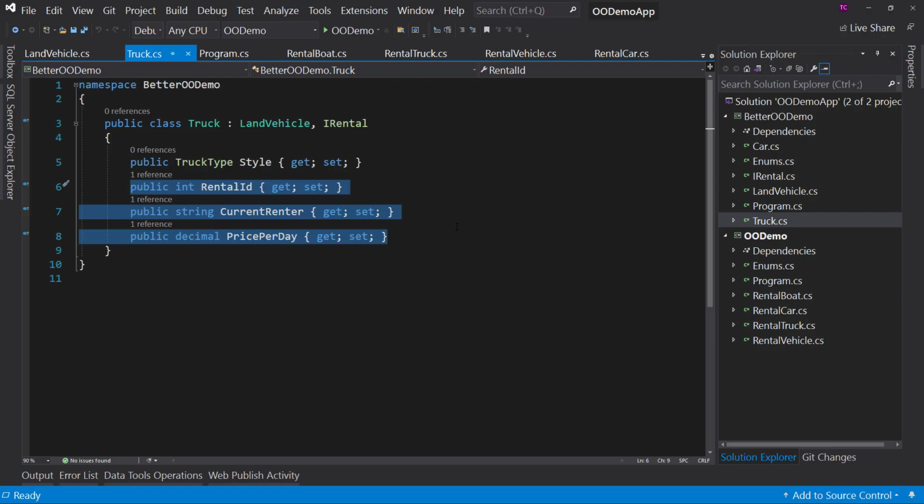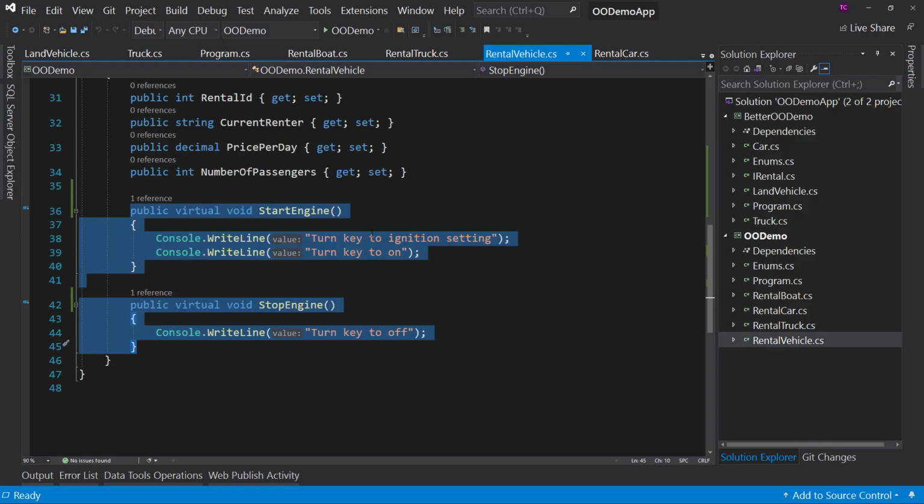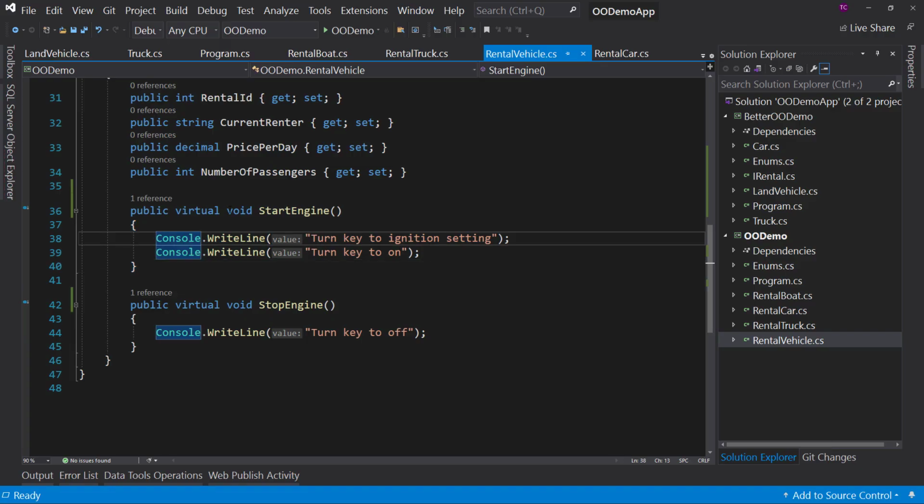The reason why DRY exists, always remember to go back to the reason why we say don't repeat yourself. It isn't about writing less code. The point of don't repeat yourself is if you write a method, let's look at our rental vehicle, this method right here. So what if I didn't write that line right there? So I just have turn key to on. Well, that doesn't actually start most cars. You actually have to turn to the ignition setting first and then back it off to the on setting.